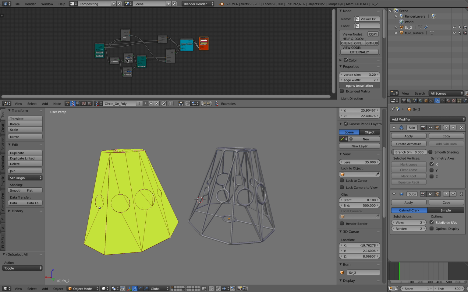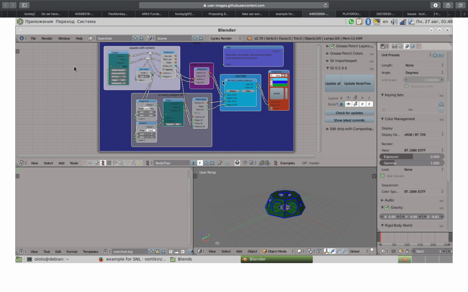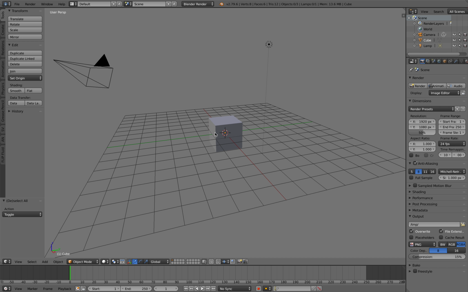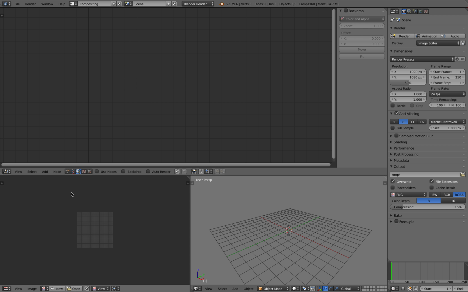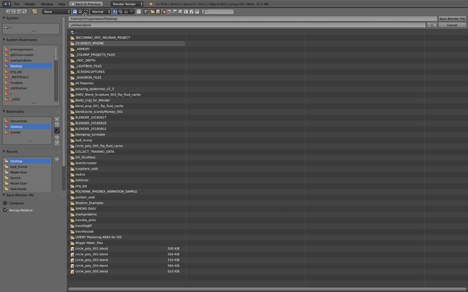So yeah, the nodes look something like this, and I have this secret recipe over here, which is kind of interesting. This one is much more organized, but yeah, let's just start from scratch. So let's just save this as circle hole on poly.